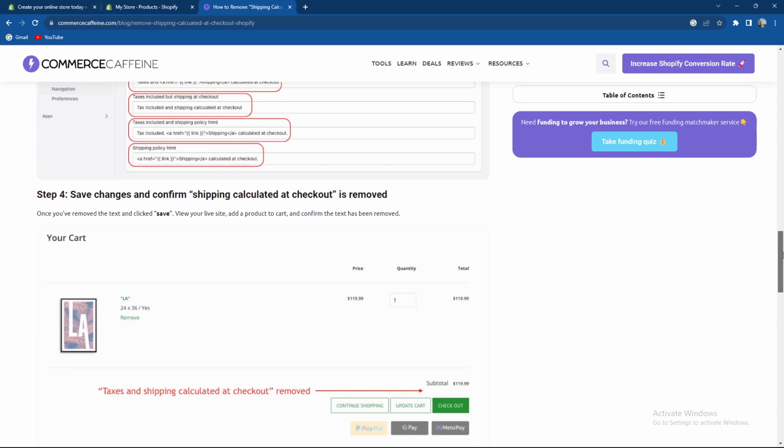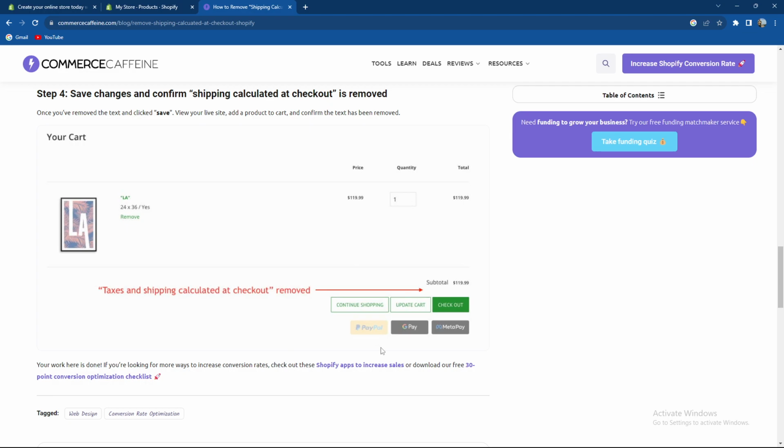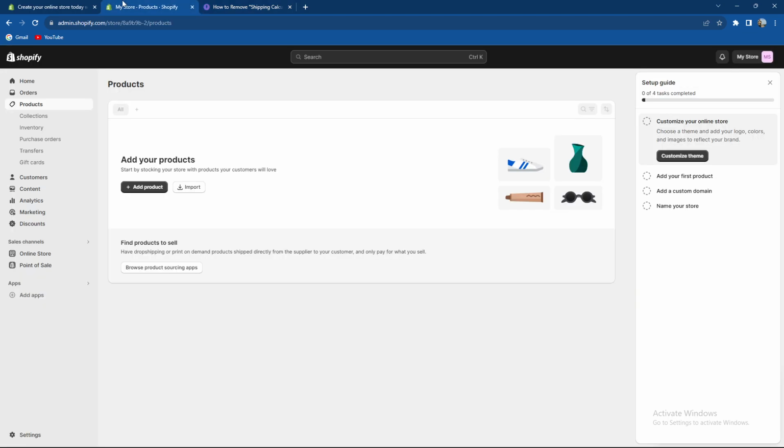Step four is of course save the changes and confirm shipping calculated at checkout is removed over here, as you can see. So basically that's the entirety of the process.